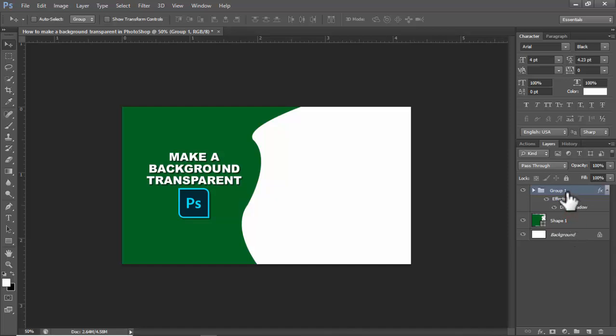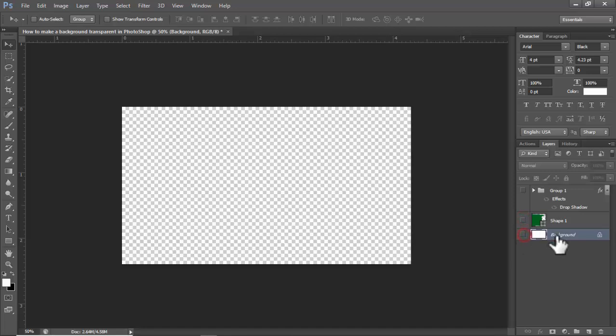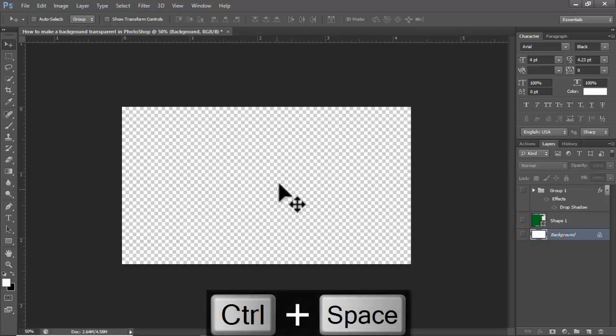Step 1, make a transparent background. And step 2, make anything transparent without a background. Okay. I apply first of all the transparent background. First of all, remove this item and see this transparent background.